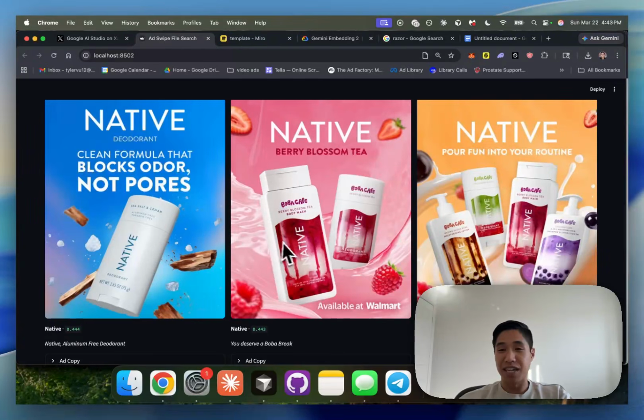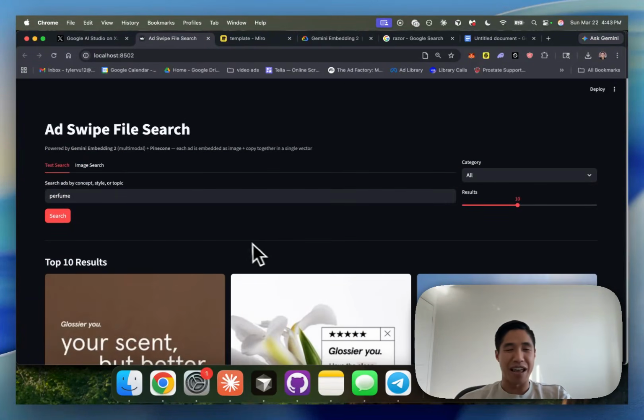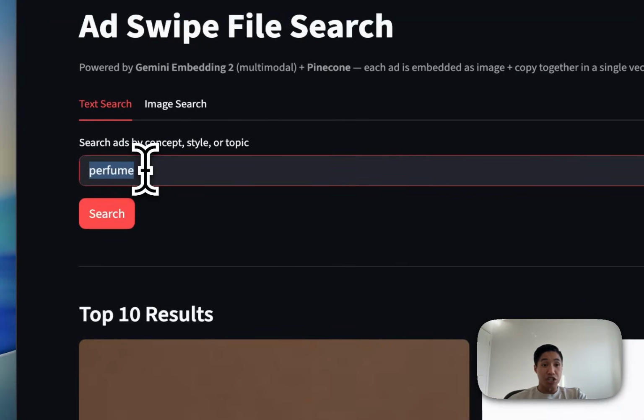It shows some Sephora stuff, and deodorants. Again, I didn't put that many ads or that many statics, I think there's only like 40 in this. But obviously, the better the swipe file, the better database you have, the more stuff will come up, as you'd imagine. And you can search not just by actual text, you can do it by images as well.